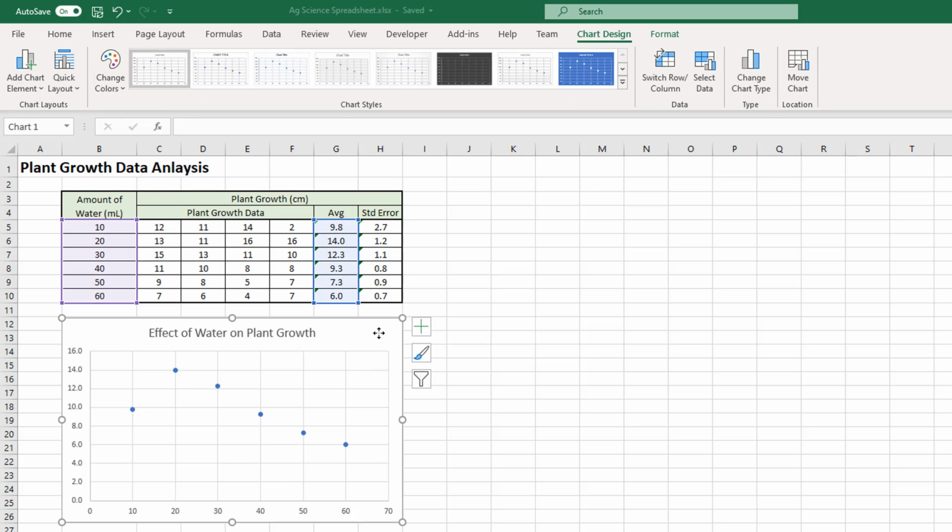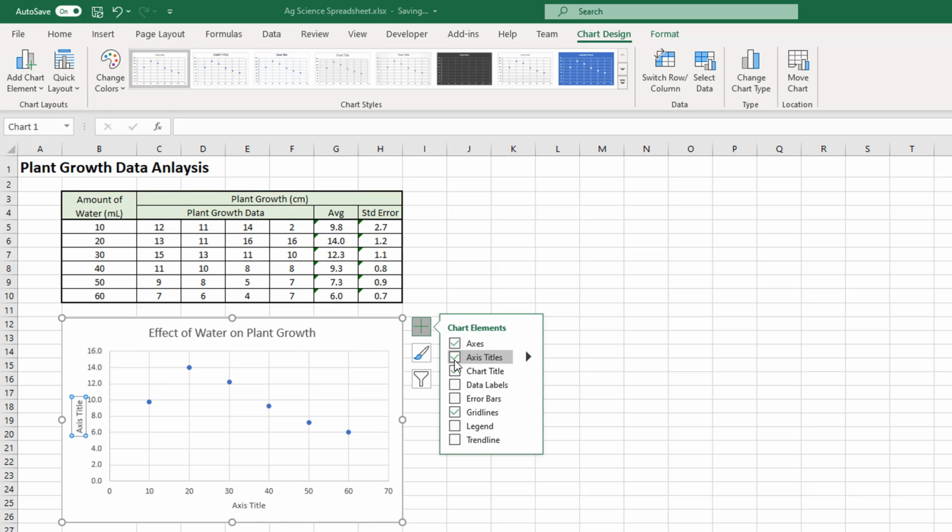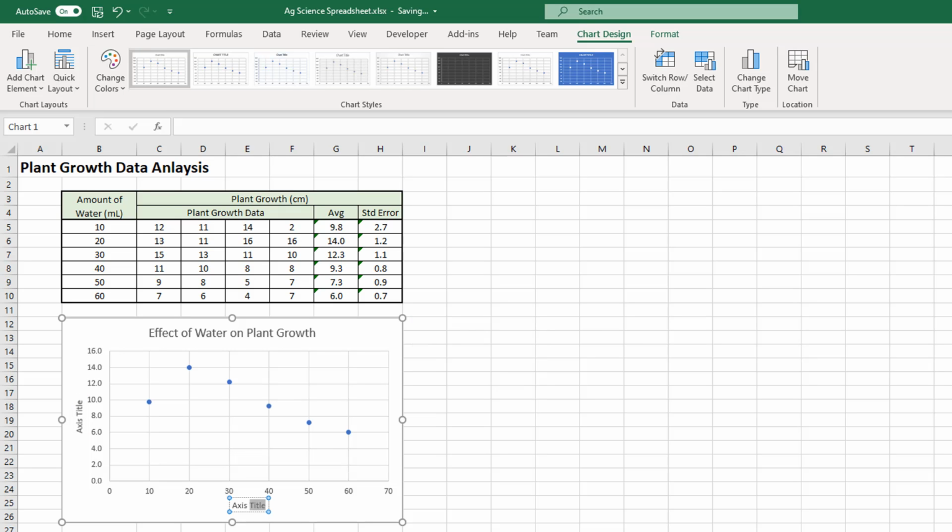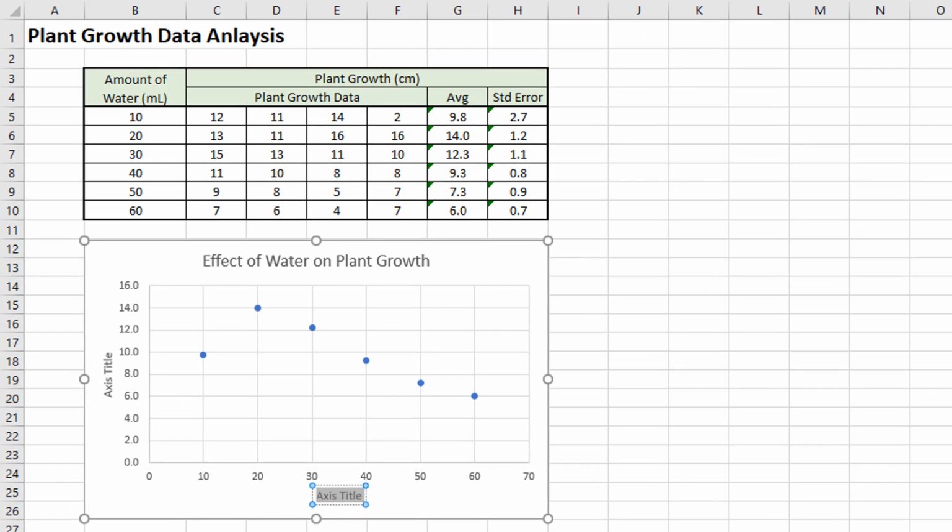So I'm going to click somewhere on the graph. I'm going to click right over here, and there's that plus sign. So I'm going to click on the plus sign, and I need axis titles. So I'm going to click that checkbox that says axis titles, and I'm going to double click in here on the axis title, Control A to select the whole text, and let's call that daily water supply. So how much water was supplied to each plant, and I need some units there, so in brackets I'm going to put in millilitres. That's how much water. So that was my independent variable.